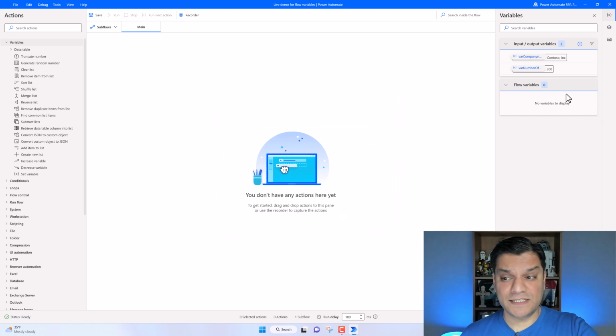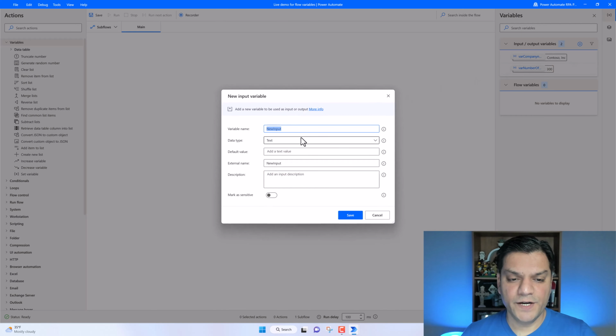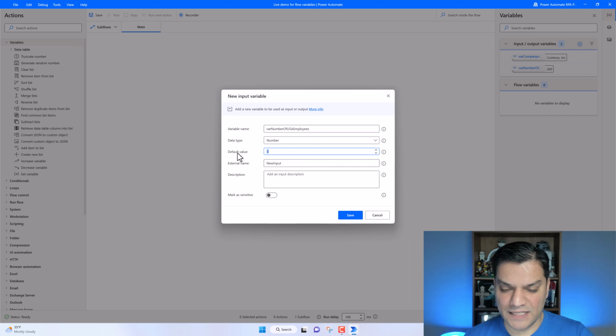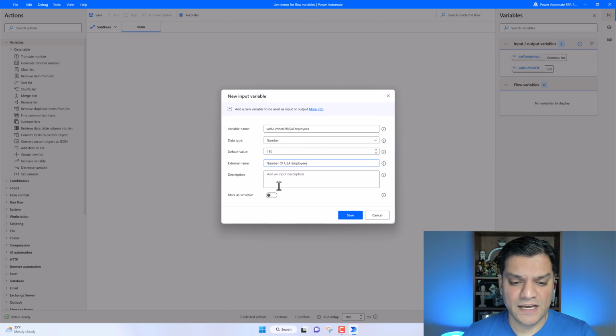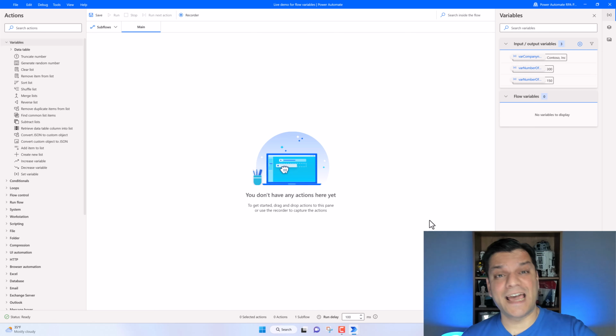So we've already gone and put in two. One was of type text, the other one was type number. I'm actually going to go ahead and add another one, number of employees in USA. So I'll click on this plus over here. I'll click on the input, the variable name. I'll go and type this in as var number of employees in USA. I'll go and put that as number. Default one, I'll say this is going to be 150. External name, actual text, which says number of employees in USA. It's not sensitive information, so I can leave that as off, and I'll click on save. So we've already gone and added three of them.